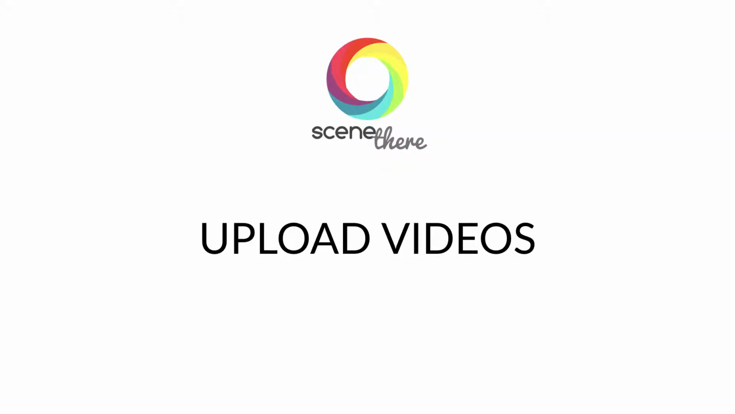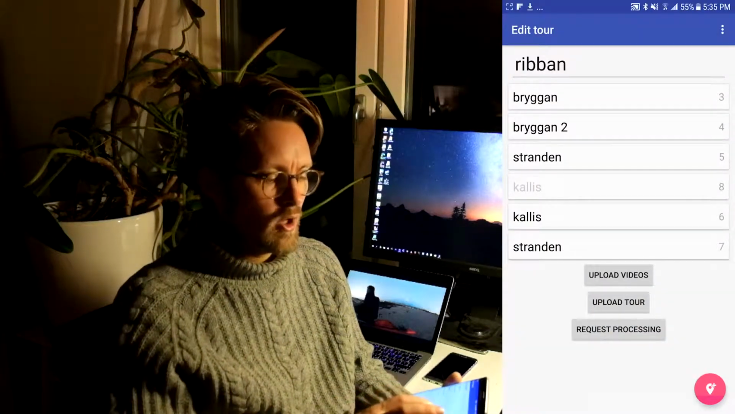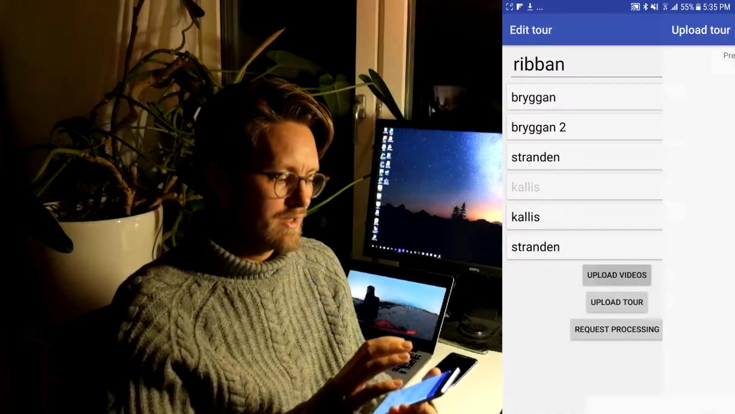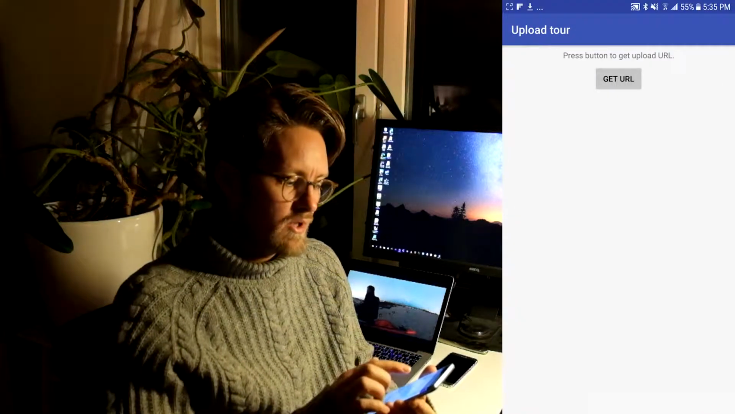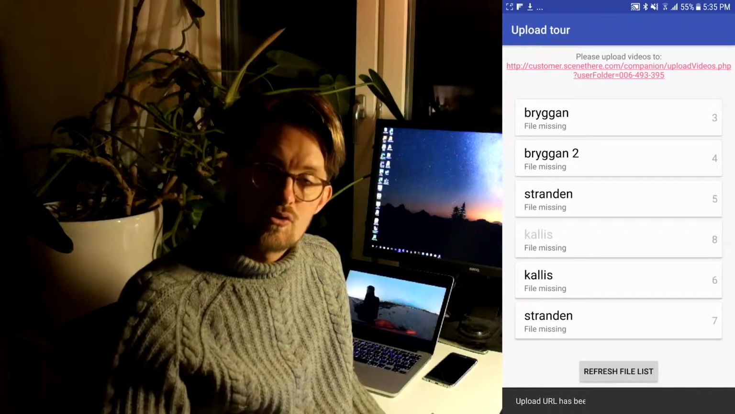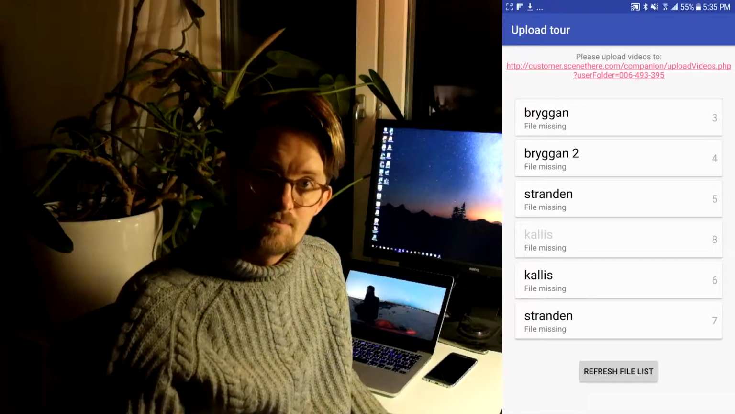Before you can upload your videos, you need to trim the beginnings and endings so that you're out of the picture. You might also want to apply some post-processing to your pictures, and depending on your workflow, you can do that either on the PC or on mobile. And then, once you have your video files, you go into the app and press Upload Videos, and then Get URL. That will generate a URL that you're going to use to upload all the videos.